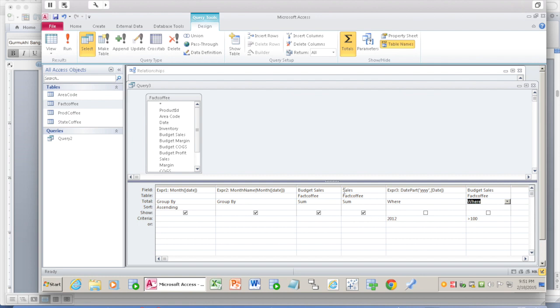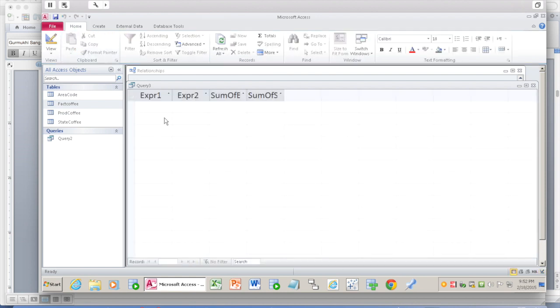The condition is that the sum of the sales should be 2 times greater than the budgeted sales. So let's see here, criteria greater than 2 times sum of budgeted sales. Remember, whenever you have any attribute with two words like budgeted sales, it has to be within brackets. 2 times sum of budgeted sales. Now you have put that condition. Let's see if it runs. So you got no answer, saying that none of the months actually satisfy this condition.